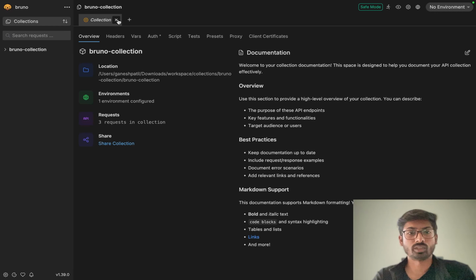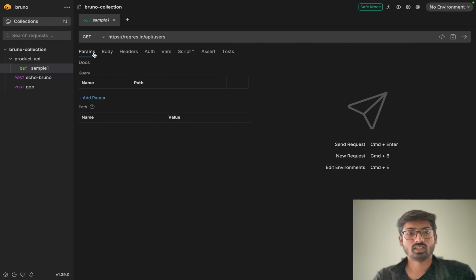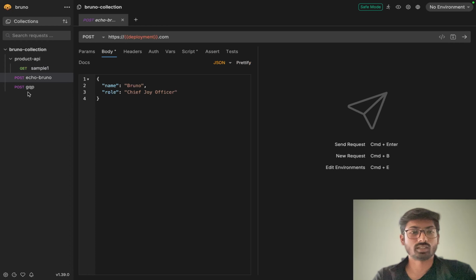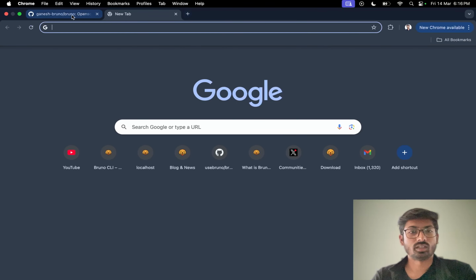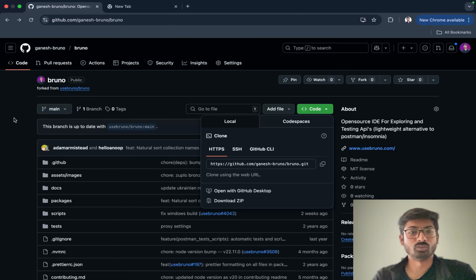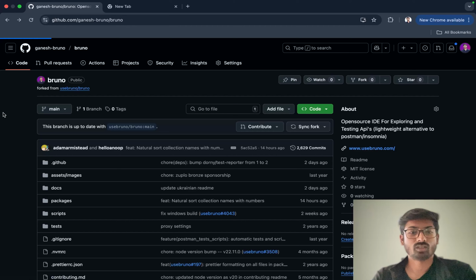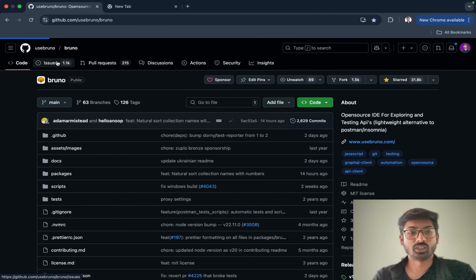You can just go through it. It will give you a nice overview of the collection, headers, and the request. If you think there is something you can improve, something in this panel, notification, or navbar, anything, or if you think it's a bug, you can just go to Bruno and simply create an issue.